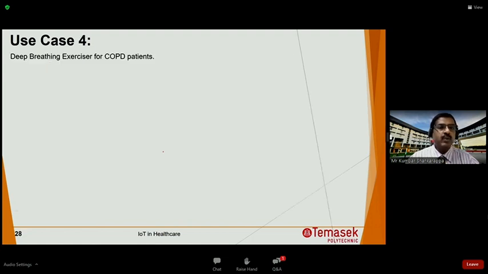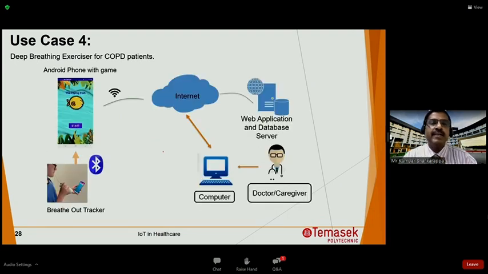Okay. So the next one I want to share here is deep breathing exercise for COPD patients. This is to make it more interactive. Again, you can have a game in the handphone. Then you have a device with a sensor, breathe in and breathe out. Once again, the data can be stored in the server for further analysis. So in a way, the user is involved in playing the game. At the same time, he is exercising in this case, right?